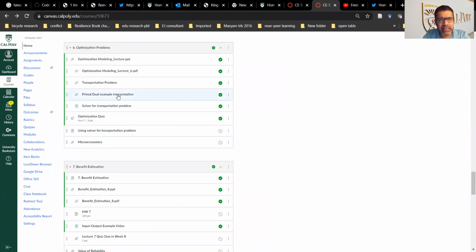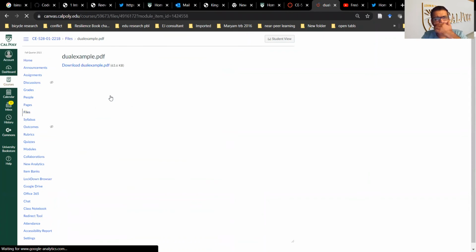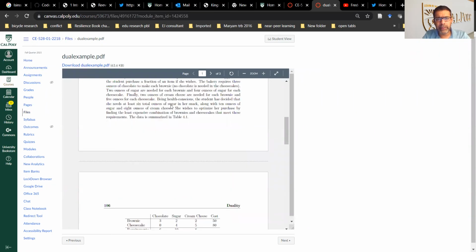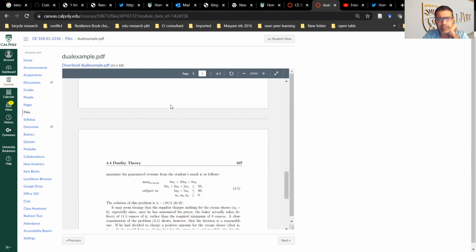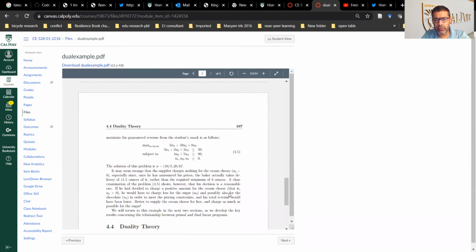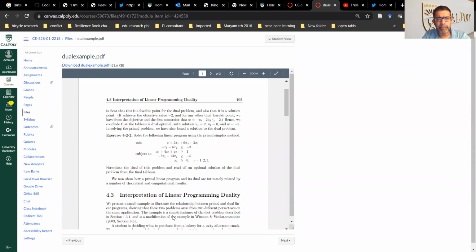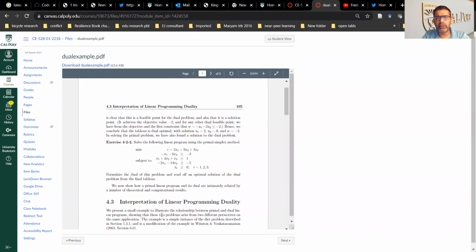And then the next thing I've done is there is a PDF file called Primal Dual Example Interpretation. You can look at that. You don't have to go through the whole thing, but you start at 4.3. So you start here. Okay, small example to illustrate between primal and dual linear problems. And you keep reading. You just have to read up until duality theory, right above this. So you don't have to go through all the difficult mathematics that start. So just basically read section 4.3 of this.